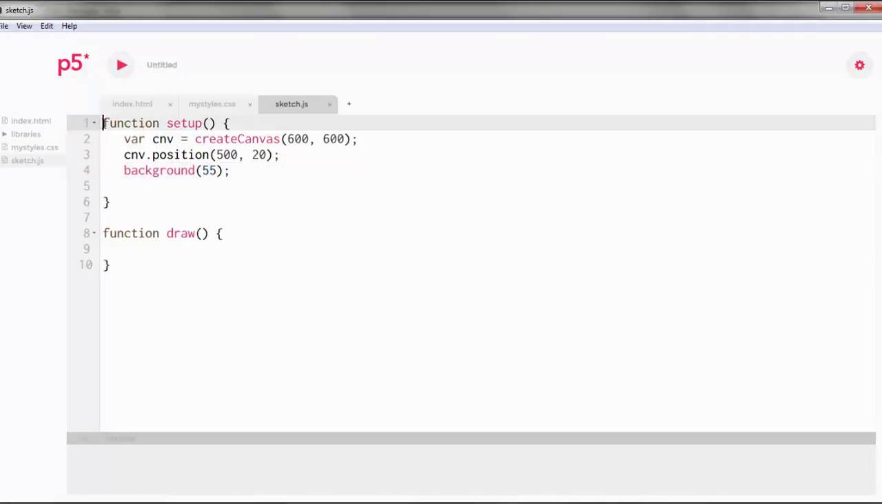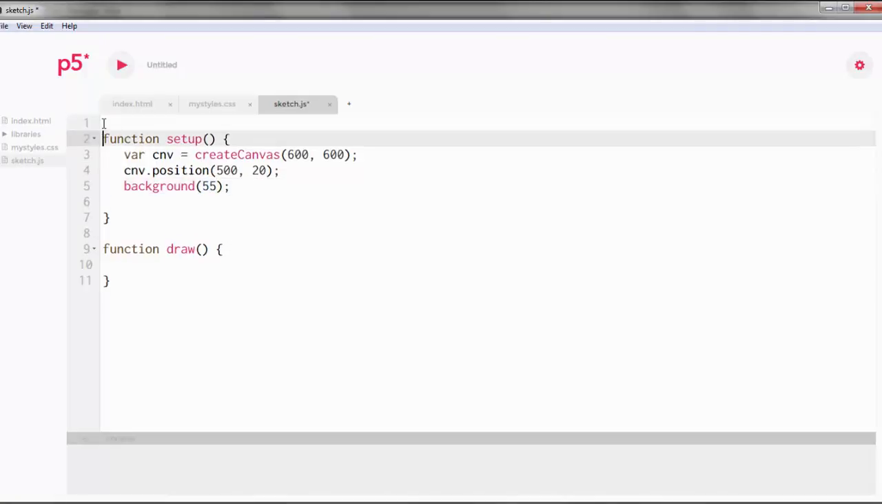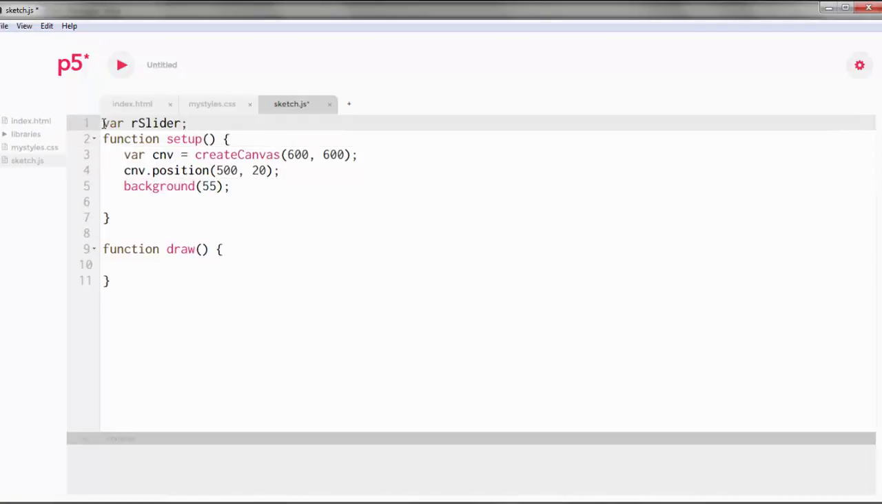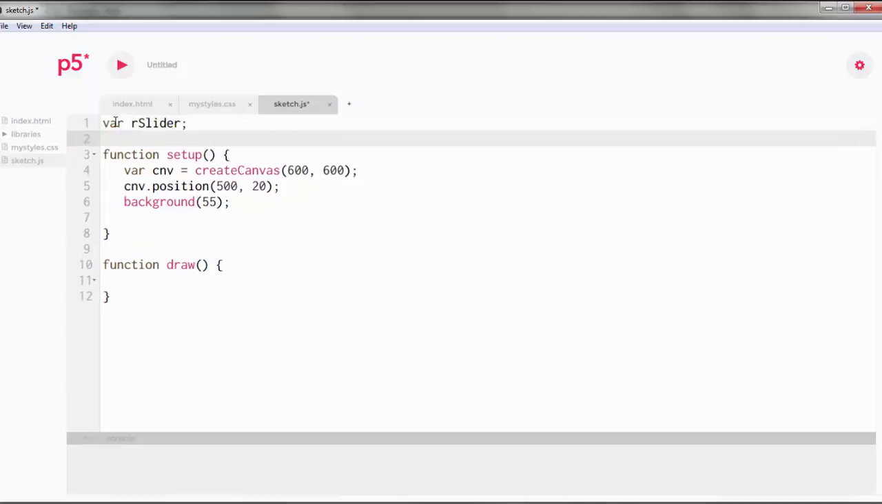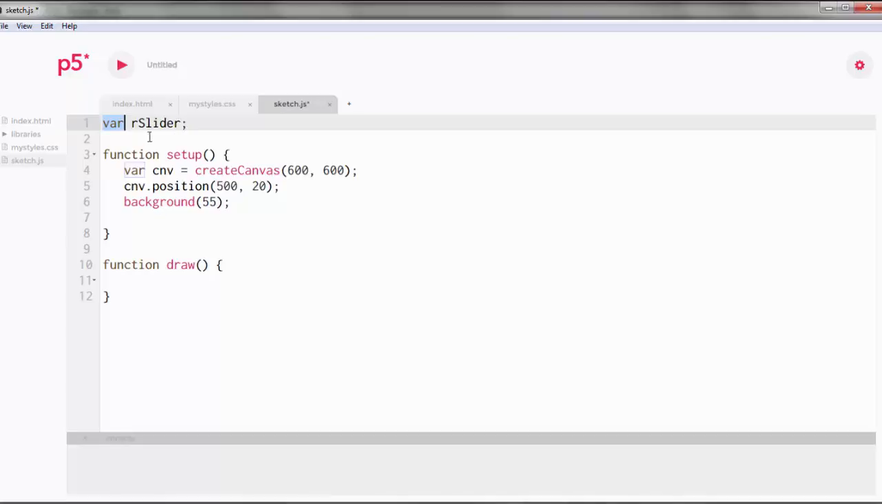Okay, the first thing I'm going to add is I'm going to come up here to the very first line, and I'm going to add a variable called rSlider. So again, you see var for variable. rSlider is going to be for my red slider, and I'm going to use this variable down here, and I'm going to say rSlider, and I'm going to set that equal to.